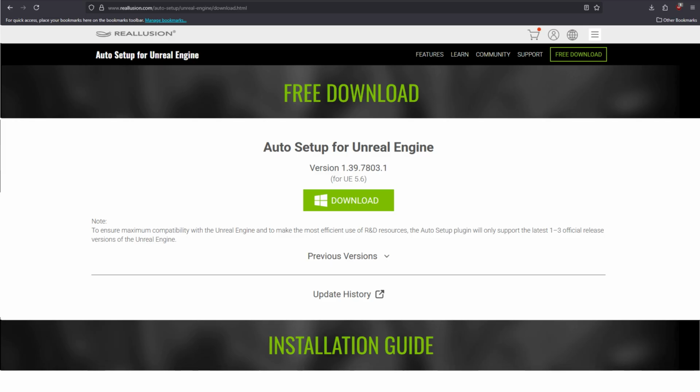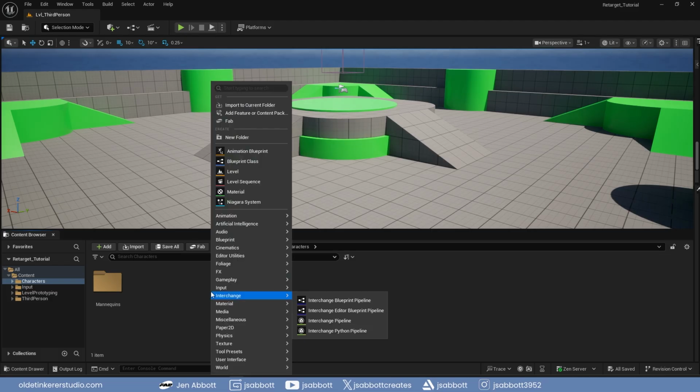Download and install the auto setup for Unreal Engine. The link is in the description. Create a folder for the character and import the AccuRig character.